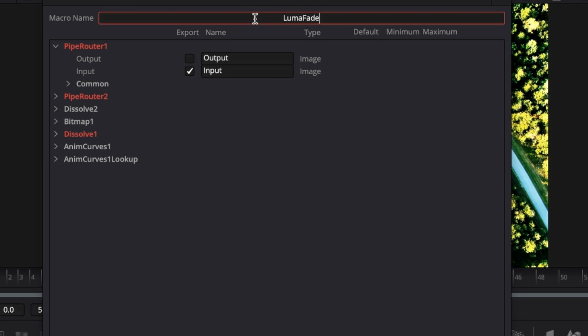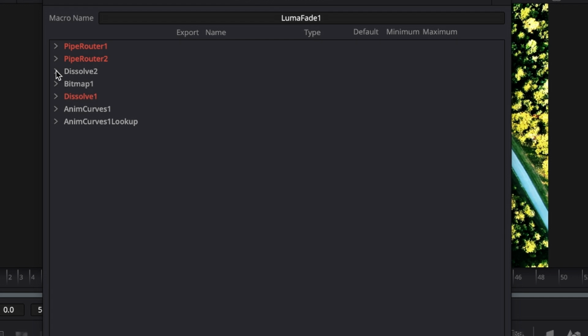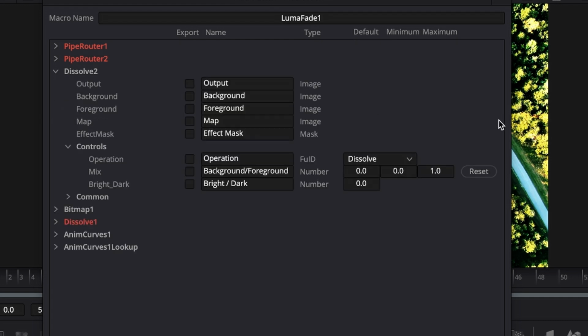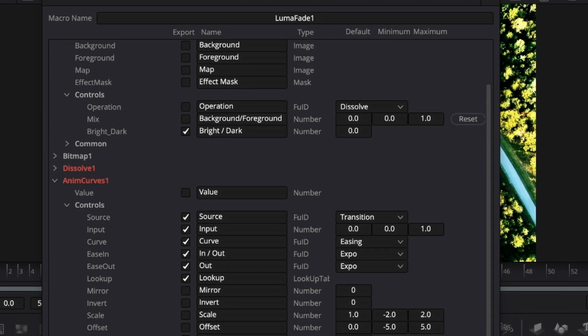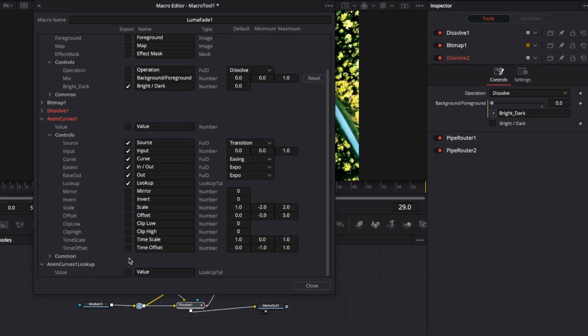For this example, I'm just gonna call this Luma-Fade 1 because I already have a Luma-Fade installed. Then what you wanna do is go to Dissolve 2, because Dissolve 2, again, is the node where we have the hard switch. And of course, we wanna have the hard switch accessible from the edit page, so we're gonna select Bright and Dark hard switch. Then we're gonna go over to the NM curves, if you want the NM curves included, to adjust from the edit page. Just select the NM curves one, and then select source, input, curve, in and out, out, lookup, and then scroll down till you see NM curves lookup, and then open that and select value.